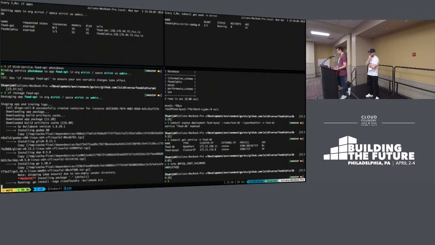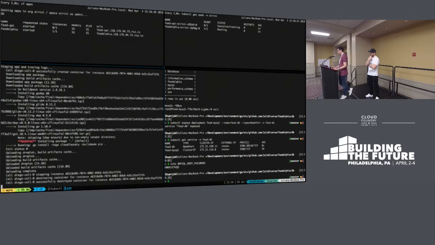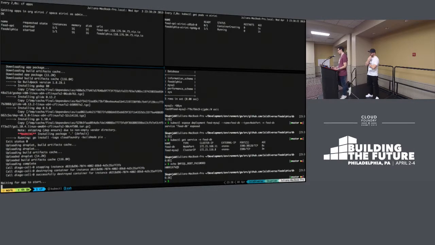And this should be staged soon. Yeah, so it's almost done. And after it's done, we'll see that the environment variable will be the correct one. And we have the app, which is creating and soon should be running.